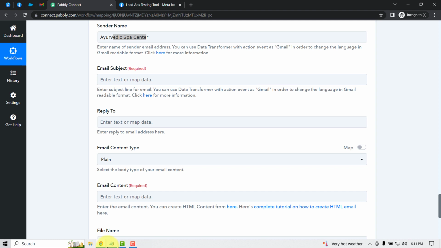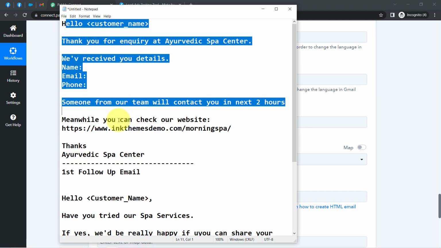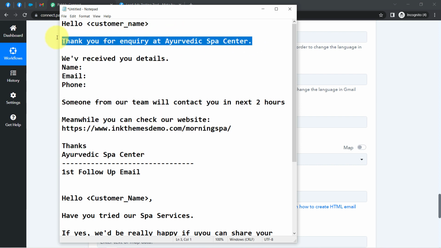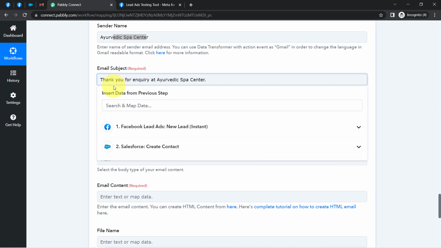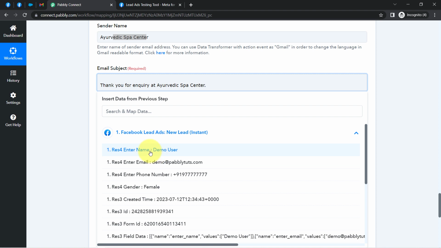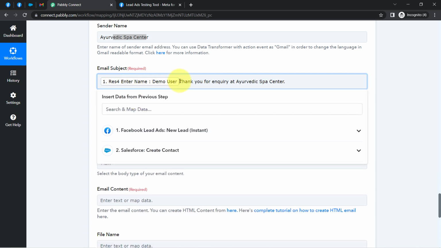Okay, so I have already prepared a small email here. You can notice, firstly I would like to send this kind of email. And how about I keep the subject line something like this? Alright, so I have copied the same text and pasted here. I can also add the name of the person here. For that I'll have to simply map the name. Okay, so let me map the name of the person. I should remove this extra step. Okay, demo user, thank you for inquiry at Ayurvedic Spa Center.